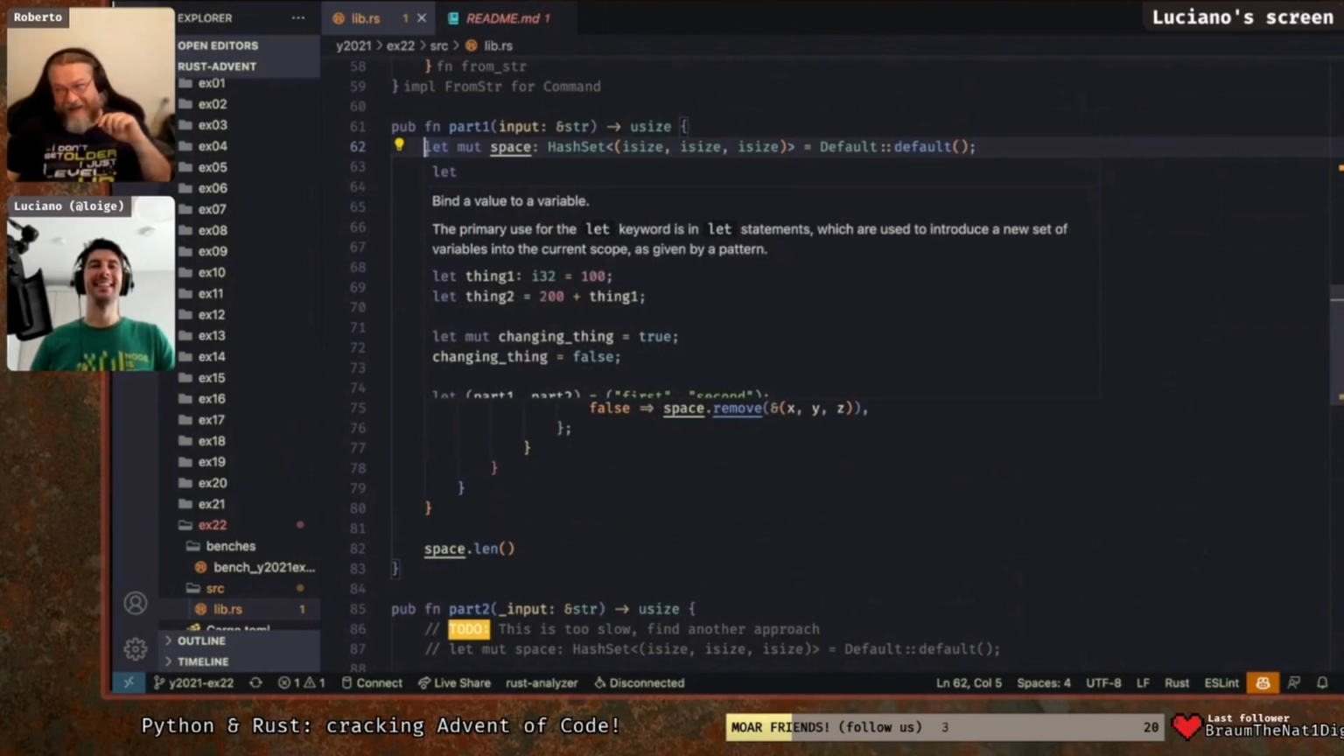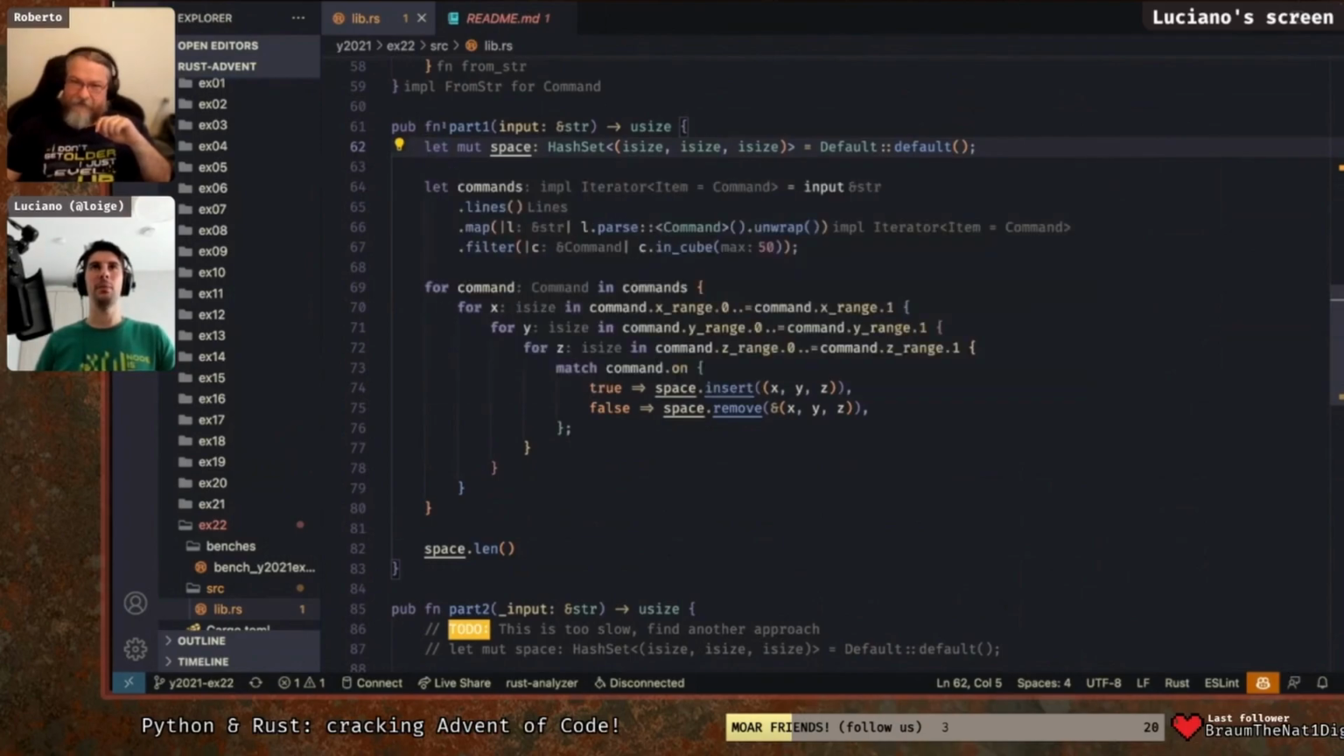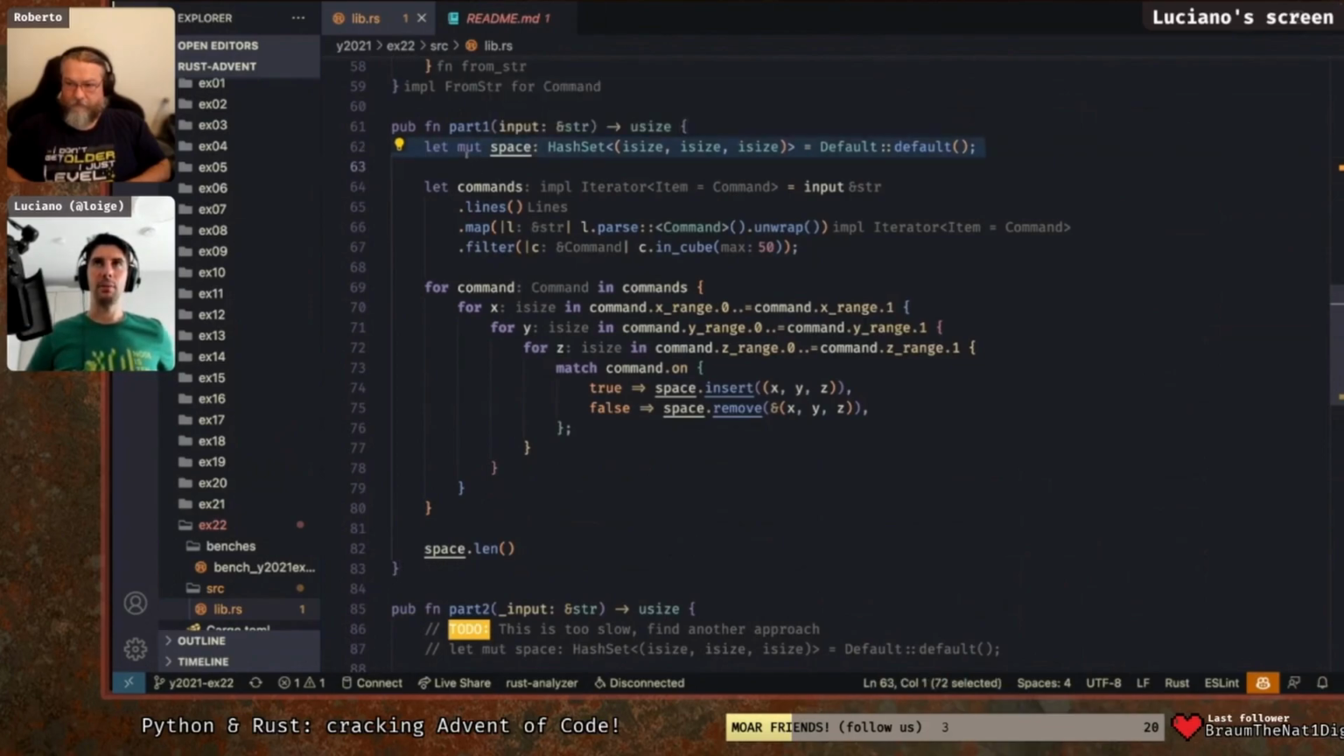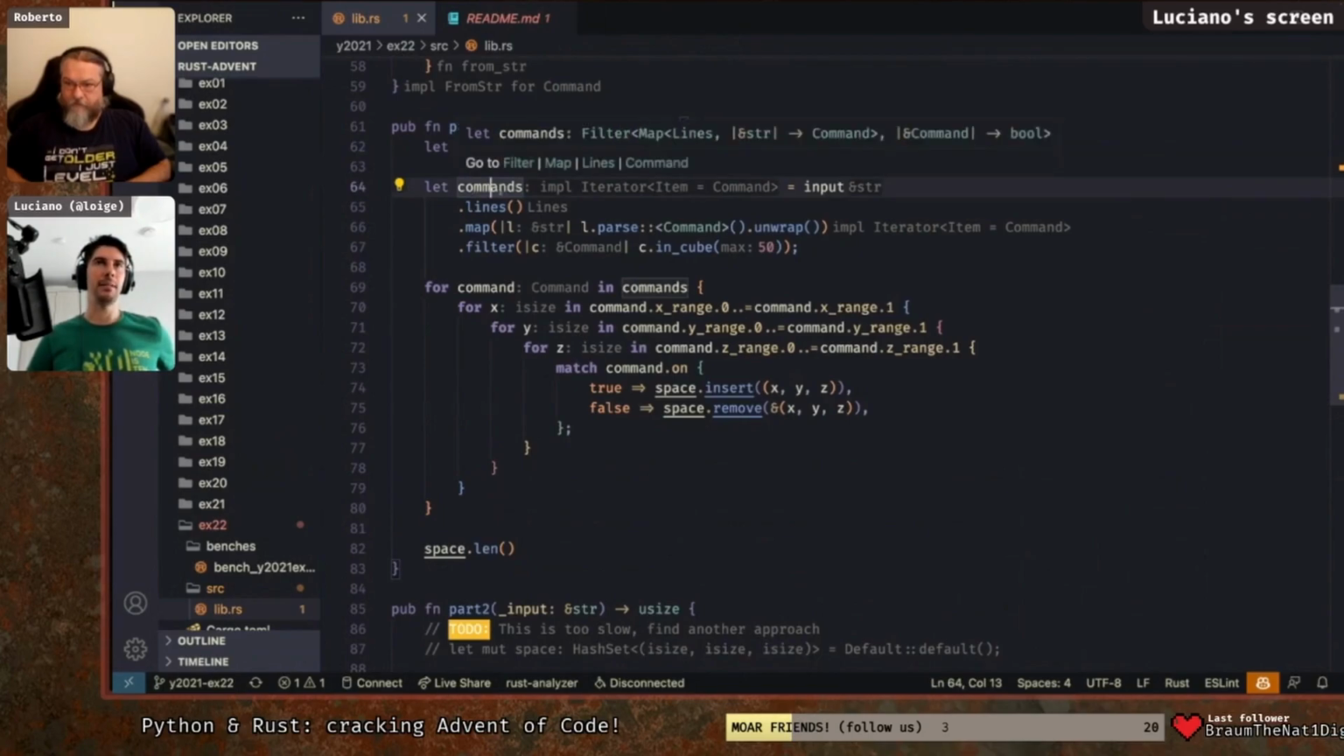Yeah. Okay, so basically part 1, as we said, we try to represent everything as a hash set where we store every single individual 3D pixel. So we will add and remove those 3D pixels as we go through the data, and then at the end we just count how many of them we got. So this is literally our space, right? Every item is literally a tuple with 3 values, which are the X, Y, and Z coordinates of every point. Then we have commands, which is parsing the input.